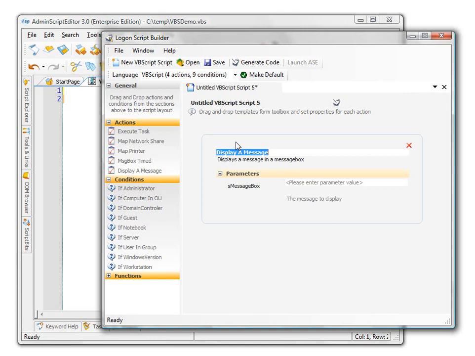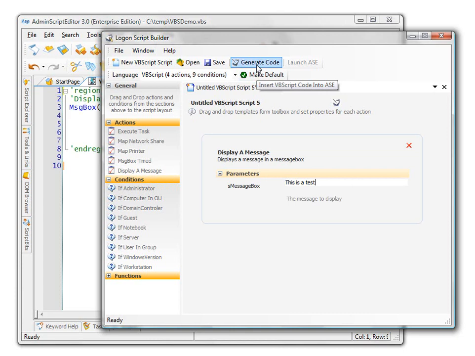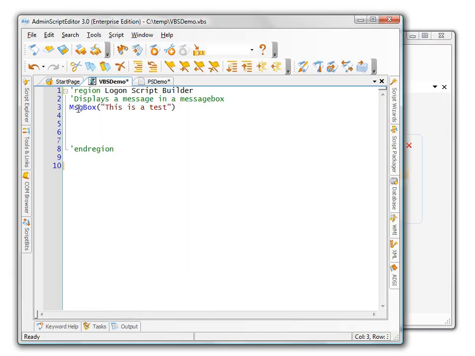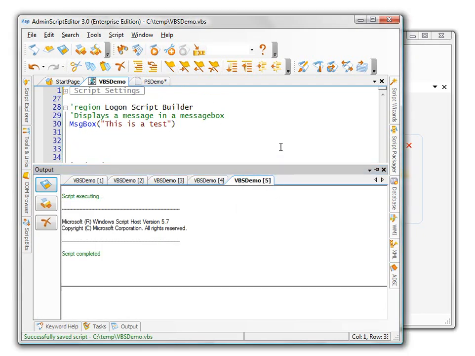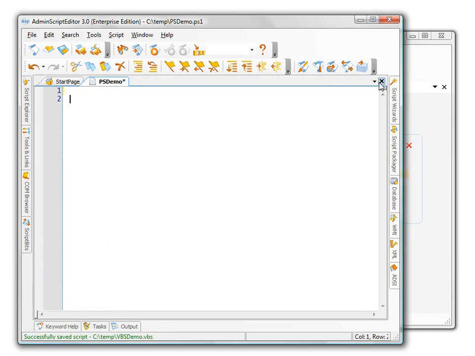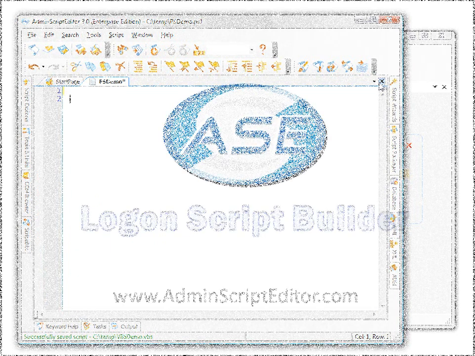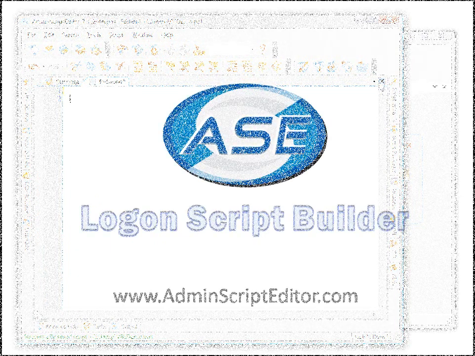And there it is, the message that we gave it, the description, the value, and our description of that value. We'll just give it a test string here. Generate code, inserts it into ACE, and there it is, just as we'd expect. And as I said, it can be an inline script as we have here, or it could be a function. And you'll see most of the ones that ship with the Logon Script Builder are in fact functions.